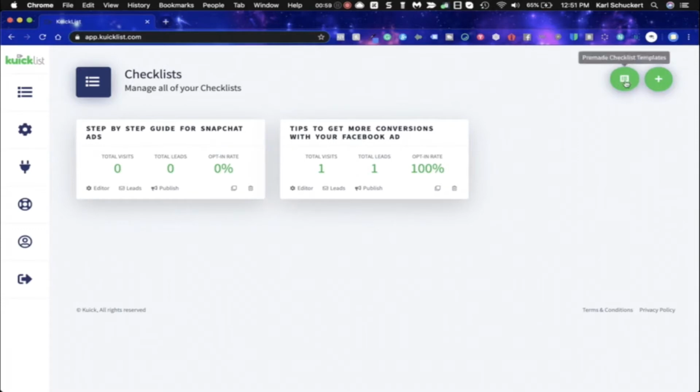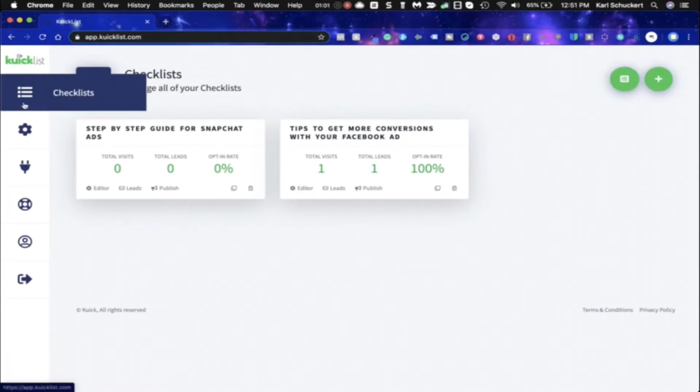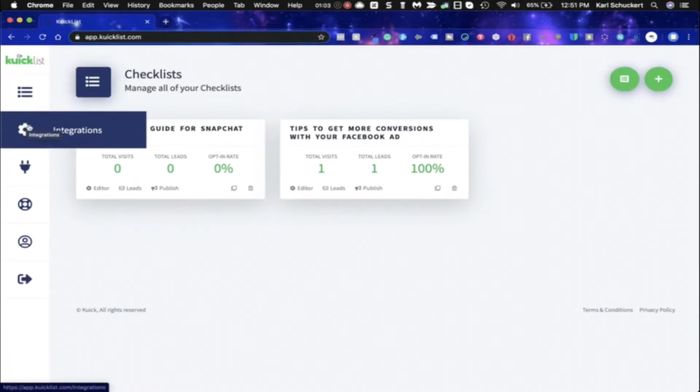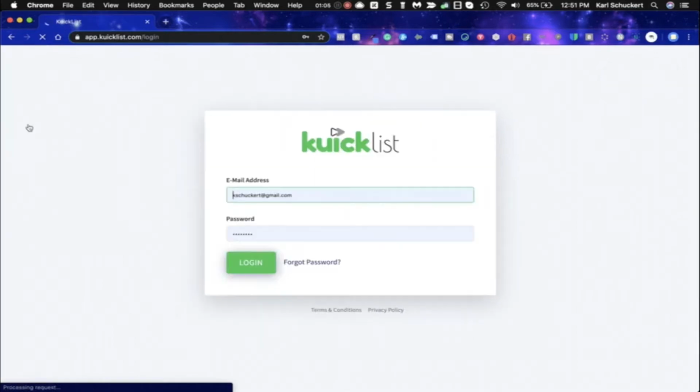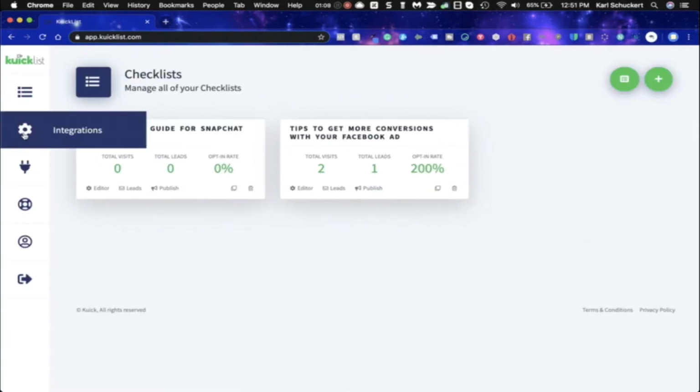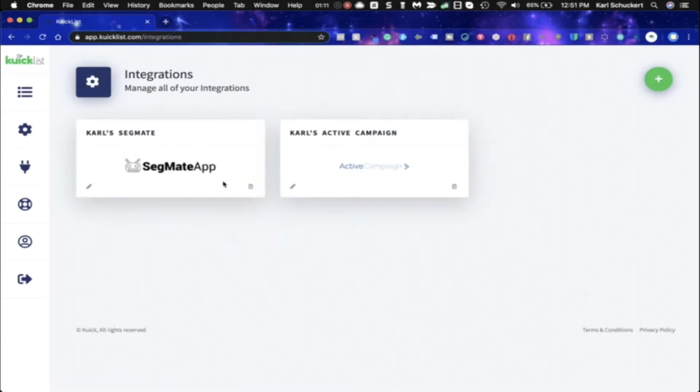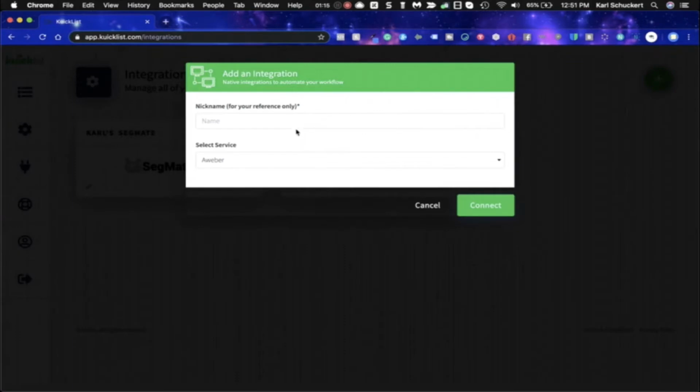Now, before I do that, I want to show you what's on the left. So we have all your checklists, we have your integrations. Let me show you what's in the integrations area real quickly. And you can integrate over here on the right: you would name it, and then you would figure out which integration you want to use.